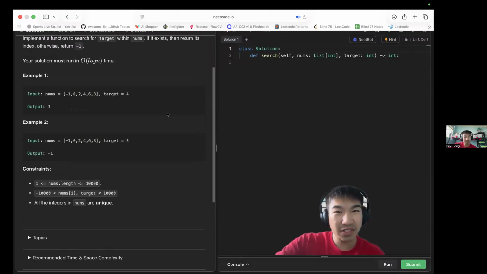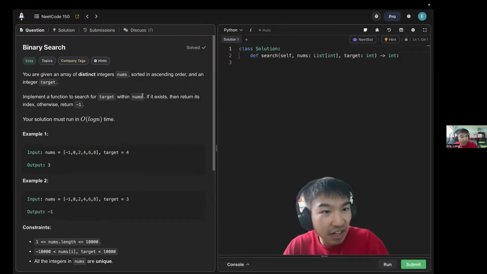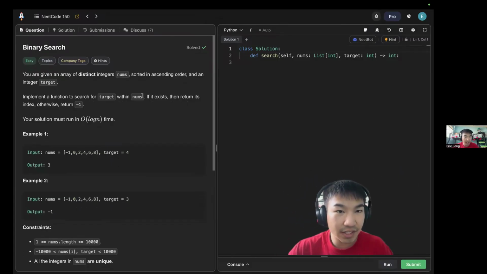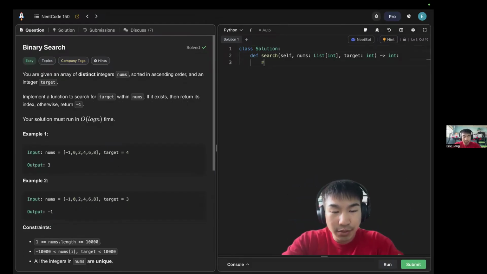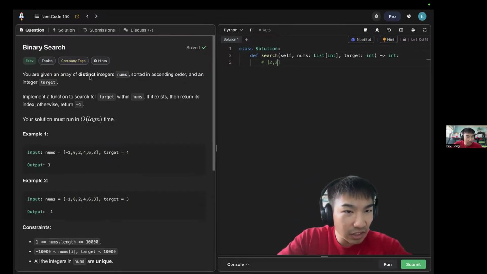We're going to try to solve this question. We are given a target array of distinct integers. Distinct means that every single integer is going to be different. So if we have an array with, let's just say, 1, 2, 2, this is not distinct. This is two of the same. Every single integer is distinct and it's sorted in ascending order.